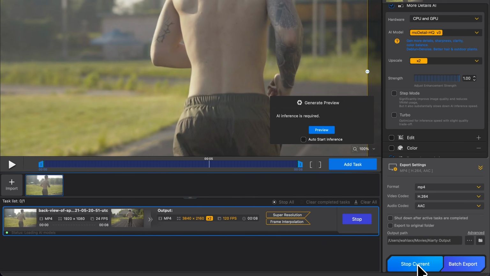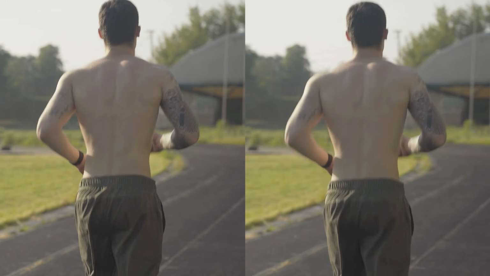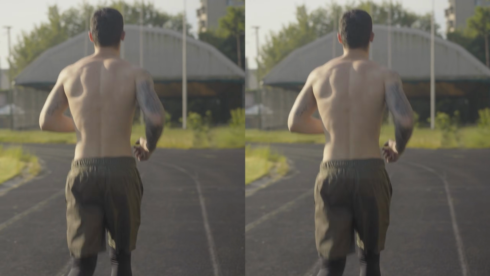Depending on your system and the video length, this may take anywhere from a few seconds to a few minutes. So here's the before and here's the after. You can clearly see the difference in smoothness, and the overall result feels significantly smoother.